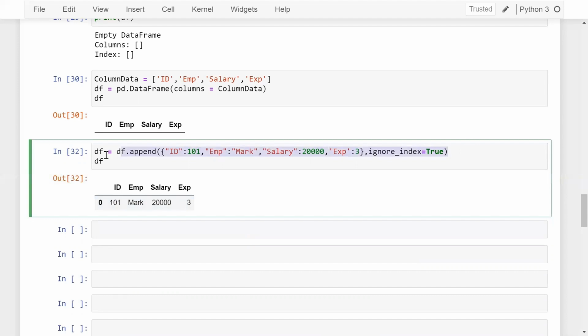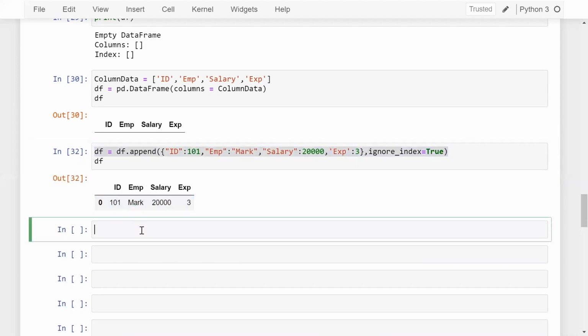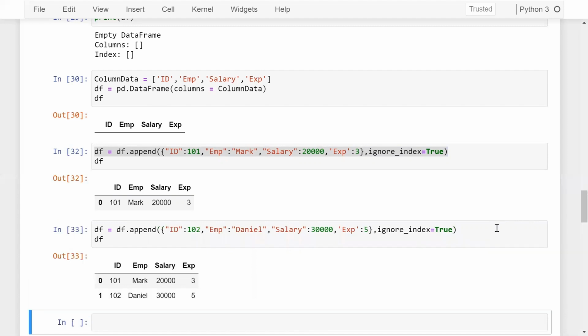And in the same way, let me copy this once again, and you can change the details. Let's say 102, and here Daniel, salary is 30,000, experience is 5 years. Fine. So guys, here we have added 2 rows successfully, and in the same way you can add more rows as per your requirement.